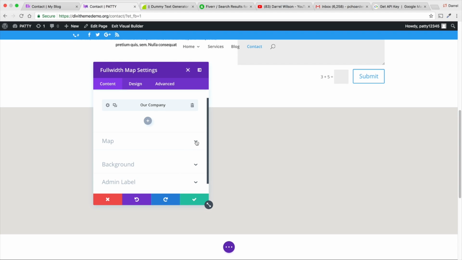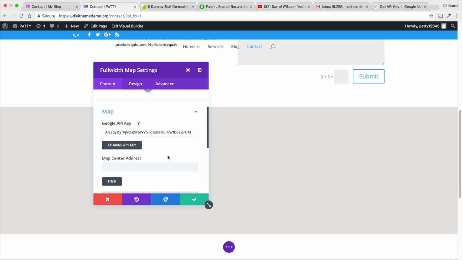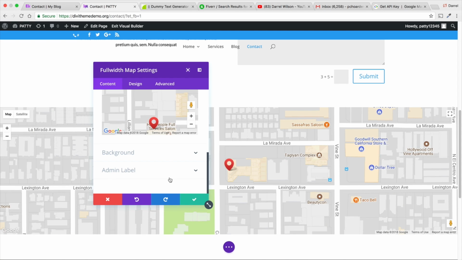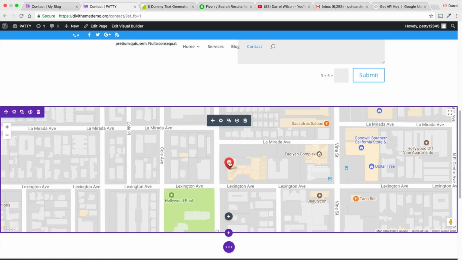And now we want to go to the map right here. For the map address, you would type in your address. Generally, it's going to be the same thing as the pin. So right here, find. And then voila. If I click on check, you can see that if they click on it, this is our company, and then maybe right there, you can add in your address.